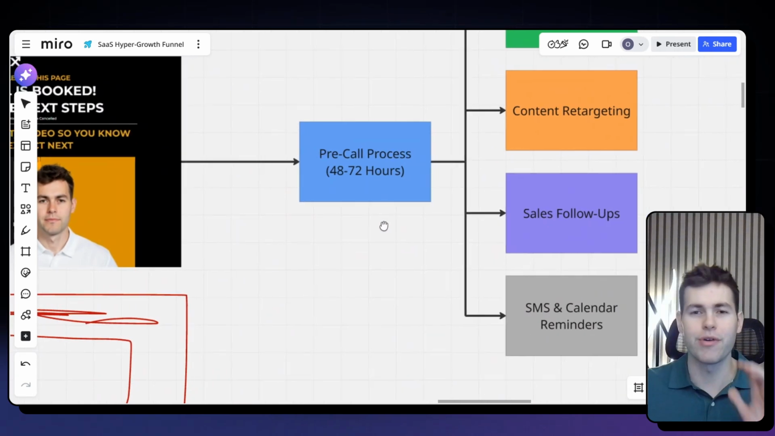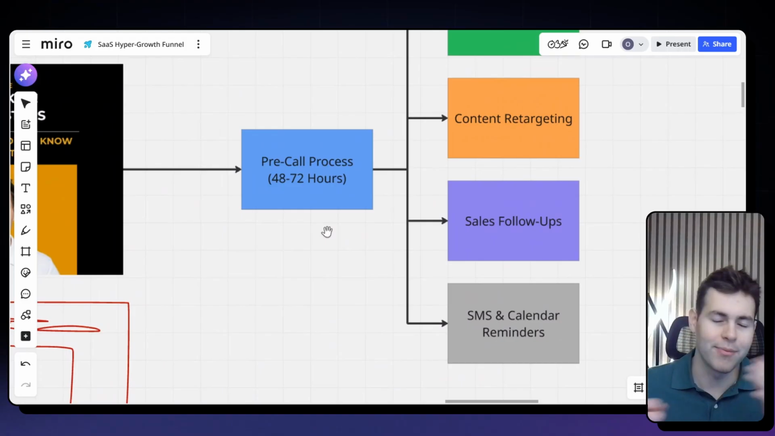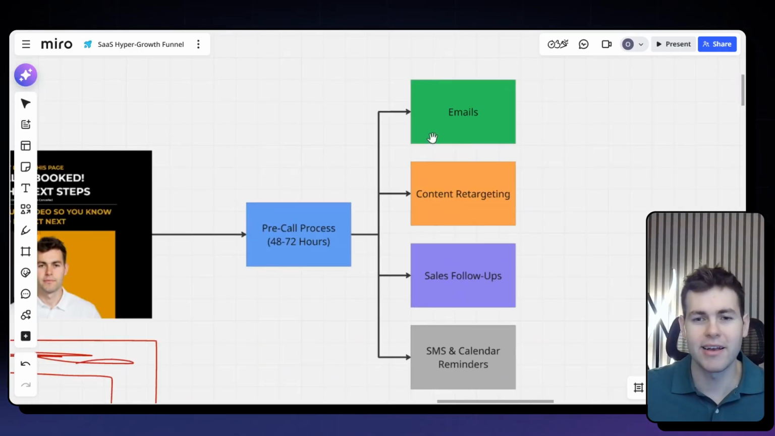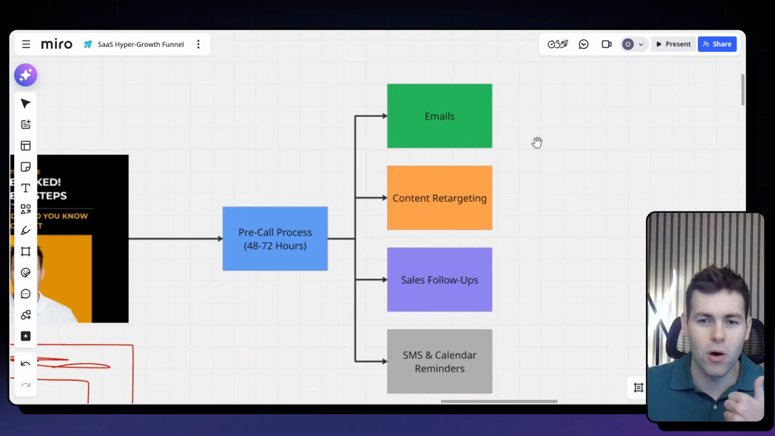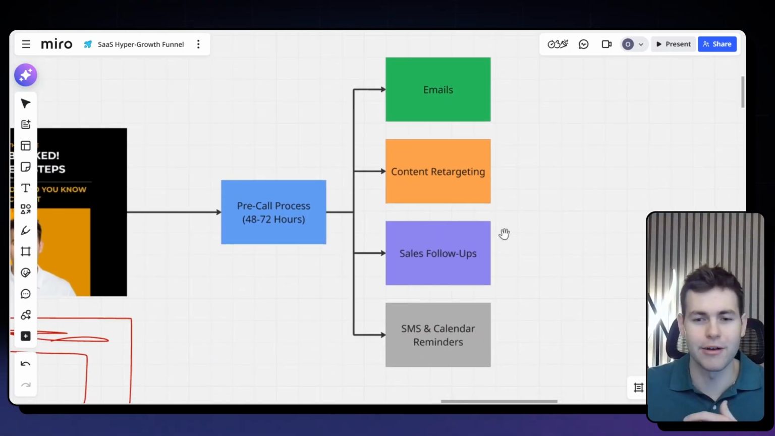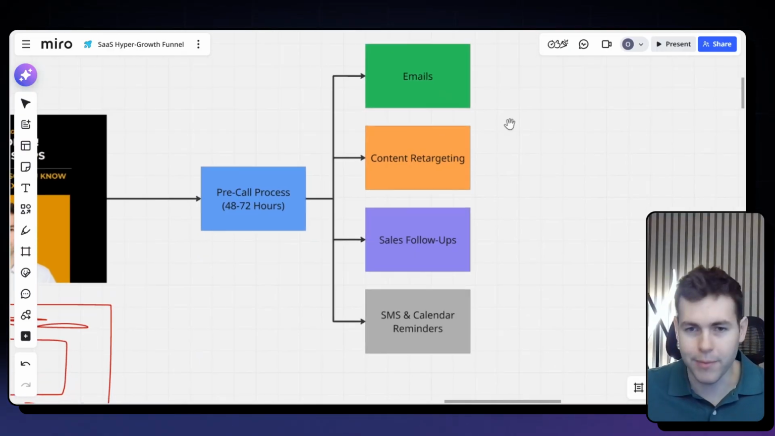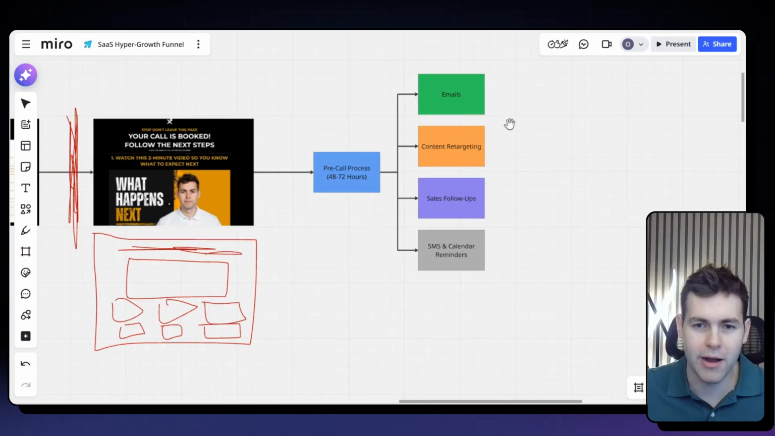Then we've also got a pre-call process. Now, once they book in, we typically have 48 to 72 hours. Sometimes we can bring it down to 24 hours, but typically we've got about 2 to 3 days to really nurture these prospects. And within our pre-call process, we have 4 pillars we really like to focus on. That's pillar 1, emails; pillar 2, content retargeting; pillar 3 is the sales follow-ups; and then pillar 4 is SMS and calendar reminders. Now I'm going to walk you through each of these one by one.